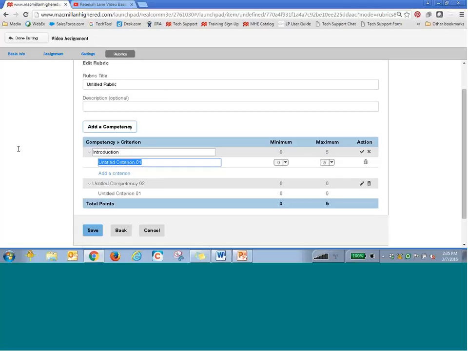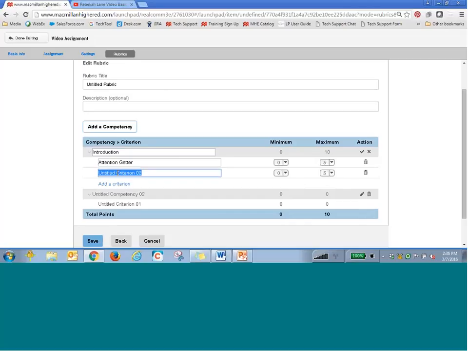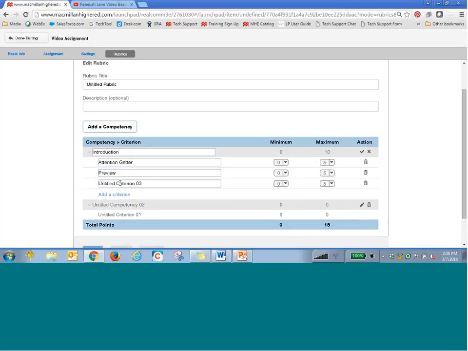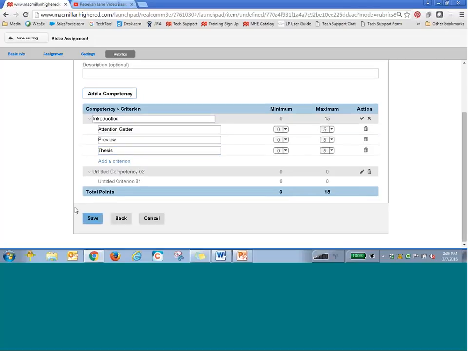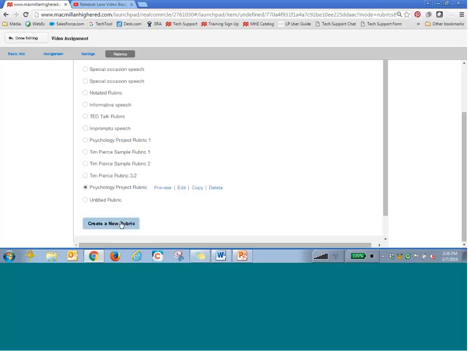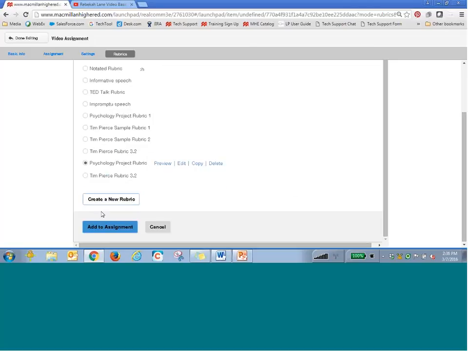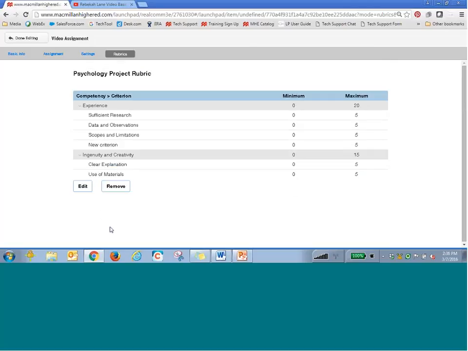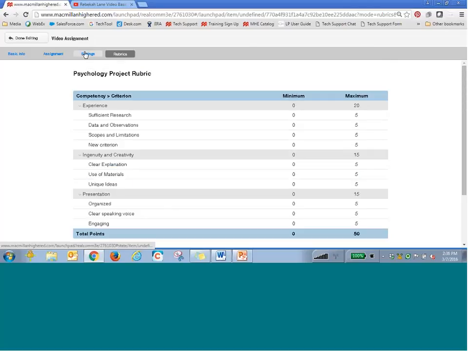And then you can add your different criterion here, and just add if you want to add more. Okay. And when you're done with that, you just hit save. And all of your rubrics are linked to your email address. So if you create it within one Launchpad course, it will be available in all of them. And then we just click Add to Assignments.